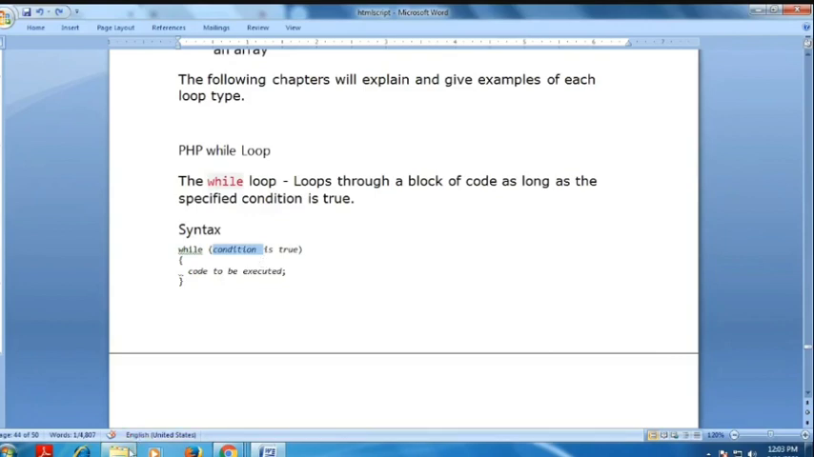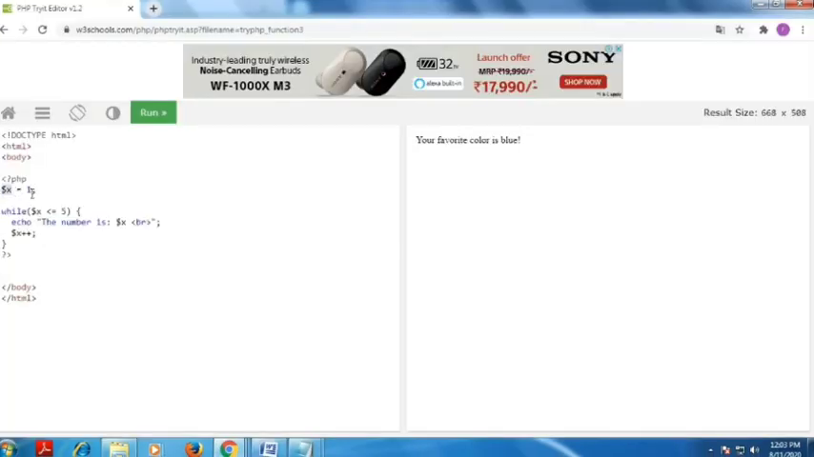So let's see the example. I declare the variable x and assign it the value 1. Then I write the keyword while, with the condition x less than or equal to 5. Then open the braces and put the print statement echo: the number is, x variable. I print this. Then I have to increment, with the post increment x plus plus. What is the meaning of this? It takes the variable x and adds 1 to it. This is the meaning of this program.